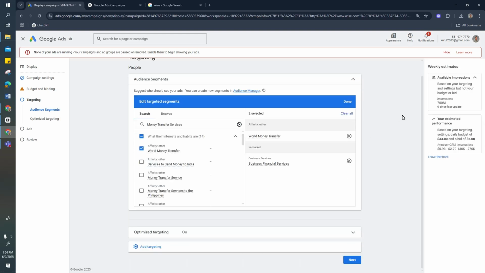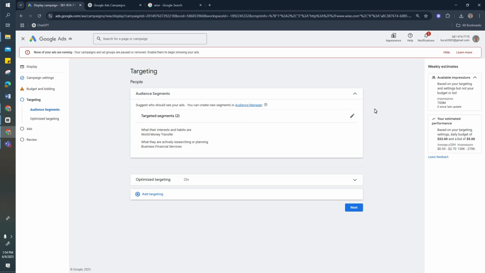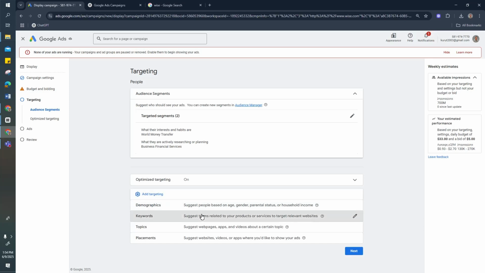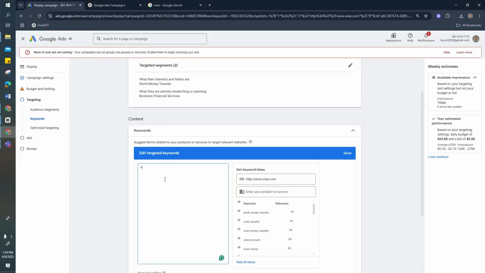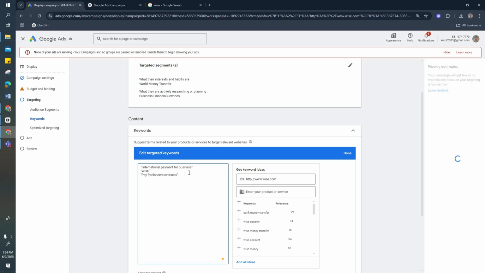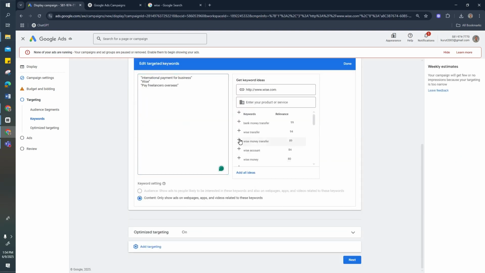So you could select more target segments if there are target segments that are not suggested by ChatGPT, and go to add more targeting, like the keywords. We need to put on all the suggested keywords here. As you can see, there are suggested keywords here that you can put on if you want to add more keywords that are appropriate for the business.